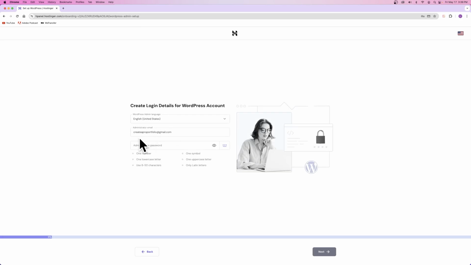Now you'll get to create your own admin account for your WordPress. And this is how you access your website every single time, which I'm assuming you already know if you have a WordPress website that you're trying to migrate. So let's just create a new one. And so I'll just kind of add my password here. And we'll click on next.